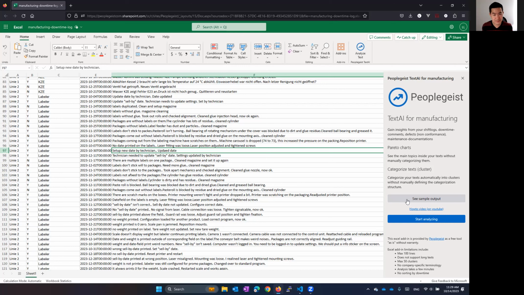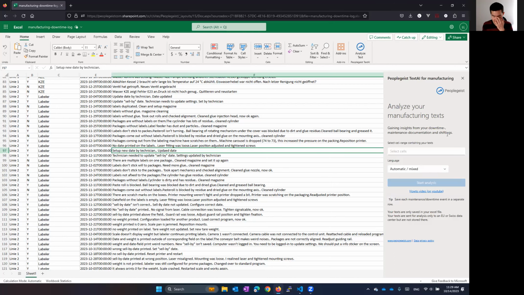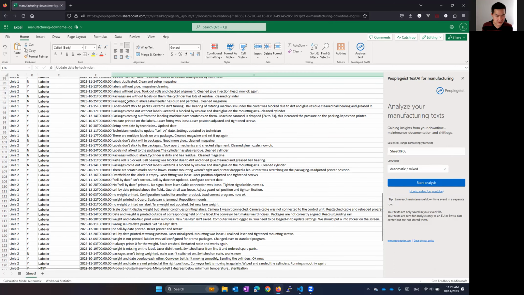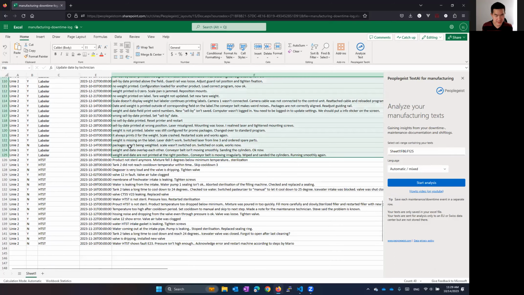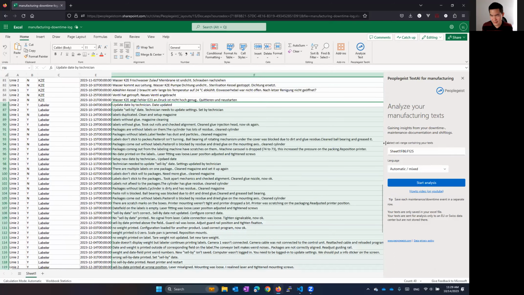But let's not do that. Let's go directly into analysis. Let's click here, start analysis. You first have to select the data range that you would like to analyze. So in our case here, I want to analyze the labeler data. You see here the selection updated.